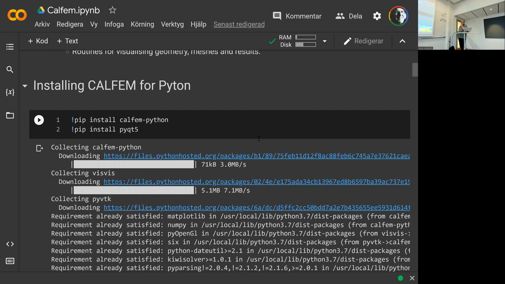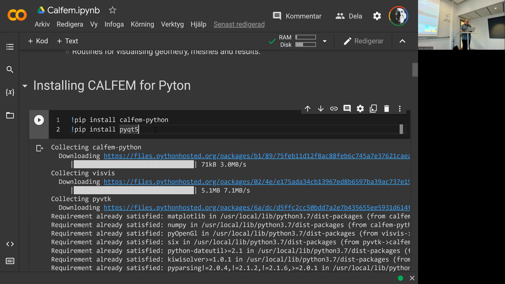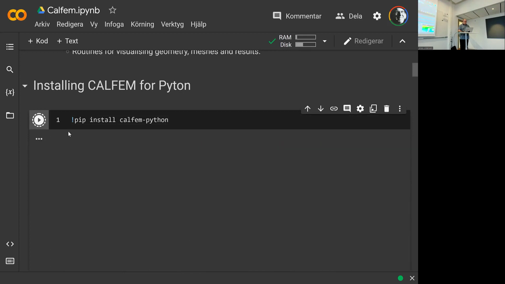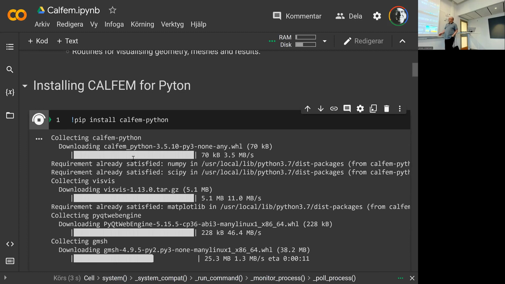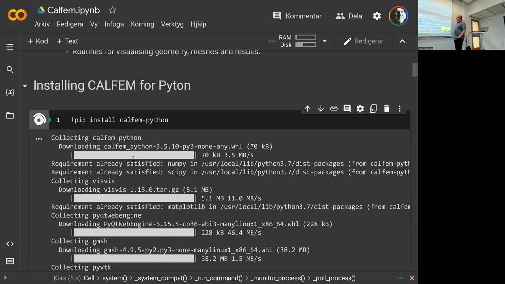So if you are on a Windows machine or a Mac machine, to install CALFEM, you open an Anaconda prompt and you type pip install calfem-python. I don't think you have to install PyQt5. That comes automatically now, so I will remove this. If you run this command, it will install all the necessary packages that you need for using CALFEM.